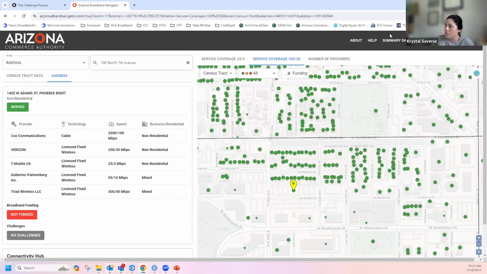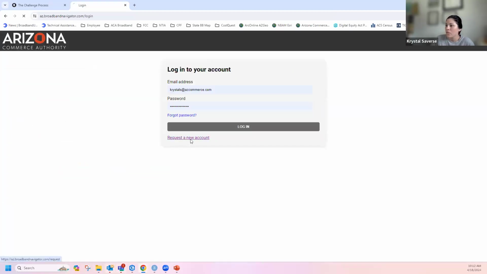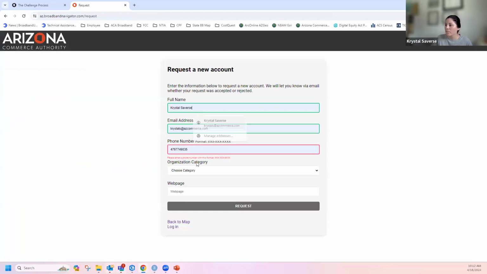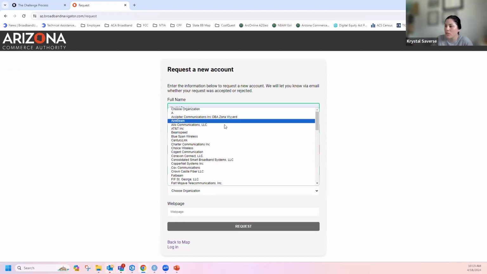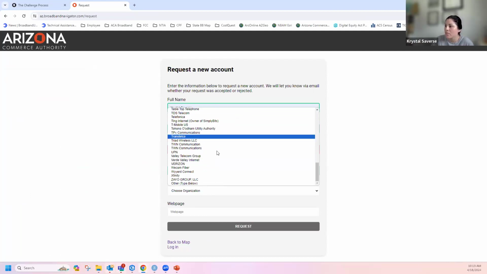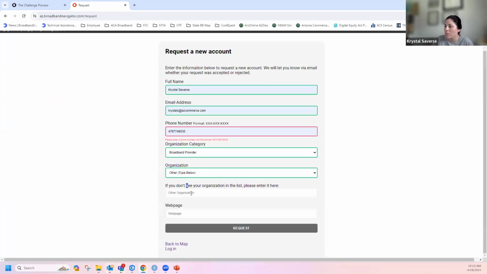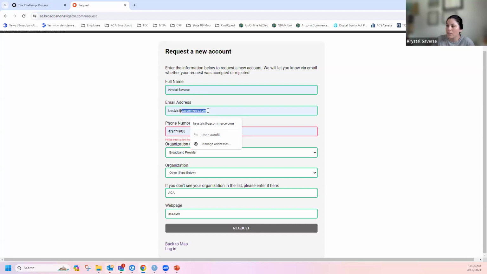If you're interested in submitting a challenge, you do have to register for the portal. To do that, you'll go into the sign-in option here, request a new account, and then choose from the option of ISPs listed here. If you don't see your organization's name, you can go to Other and type it here. And then select Request. Whenever you're requesting an account, use your company's domain email to do so.